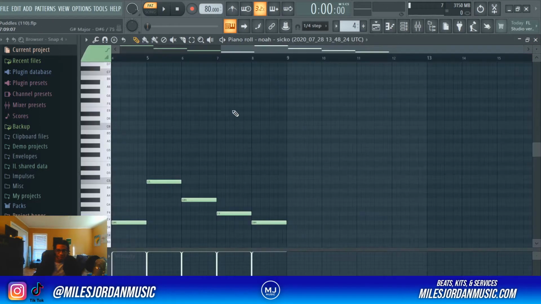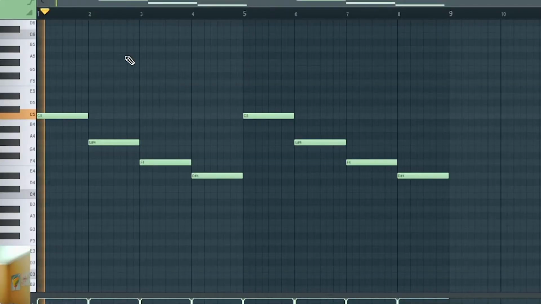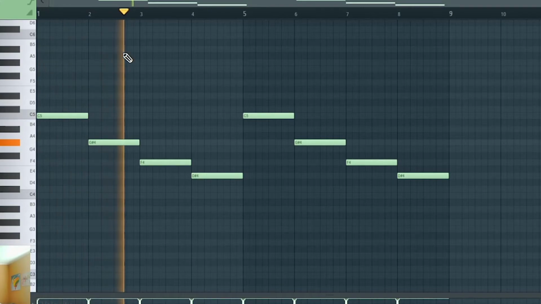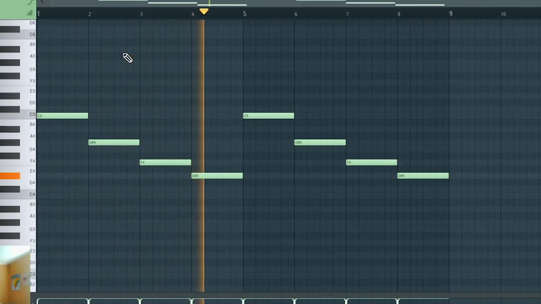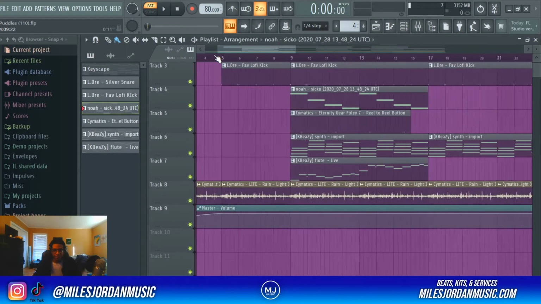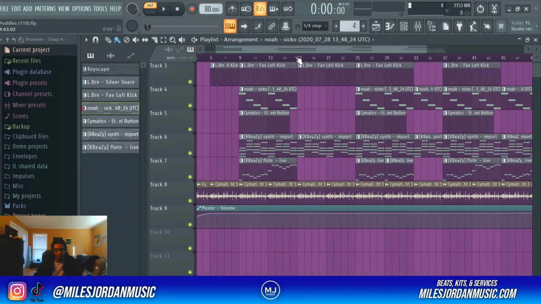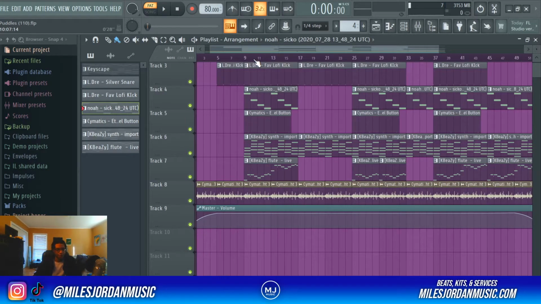Then after that, I did the bass. This little bass right here, it's just the bass notes from the piano, and it's just going down. And then after that, I got this little rain sample from Cymatics, their live recordings kit. It's entirely free, but it has all these rain sounds in it and other things, so it added another touch to the beat.